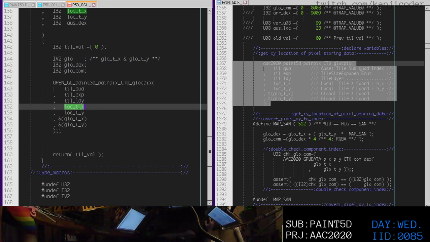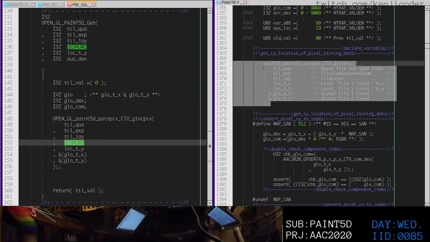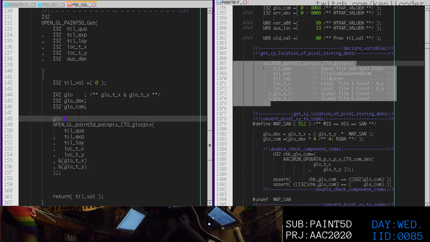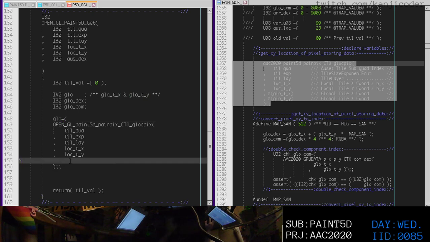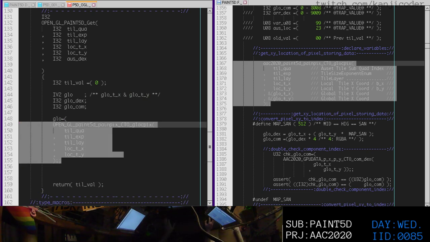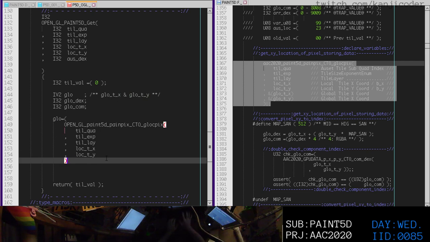So it's going to take these two, local TX and local TY. So we'll keep local TX, local TY like that for now, because I think no need to change that any more than it already is. So glow TX, glow TY, right? That means this glow equals this function call here, and we can remove these parameters here, right? And we can do this kind of style.